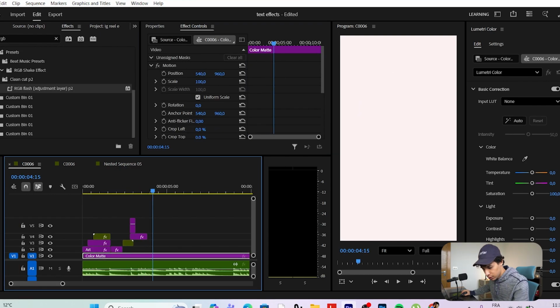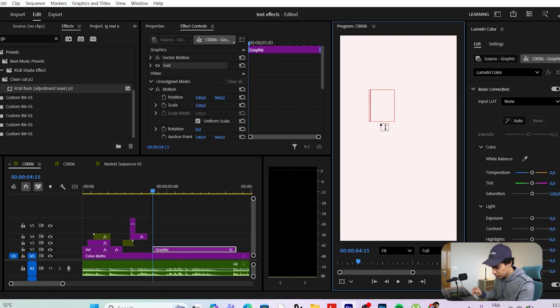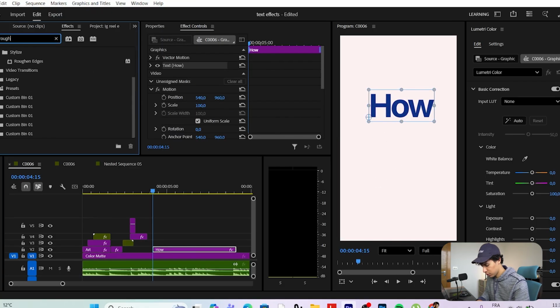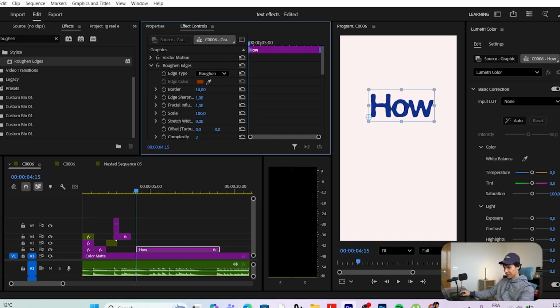So the second effect and the last effect, I'm just going to write anything like this. And with the roughen edges, you can get like more buttery, like this, and as you guys can see, it gets better.